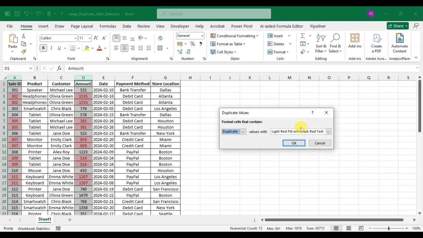Just click on it, and here you see the Duplicate Values dialog box is open. Just click on this arrow. There are two options here. If you want to highlight the duplicate values, select the first one, and if you want to highlight or find the unique values, then select the second option. So I select here the first option to find the duplicate values.